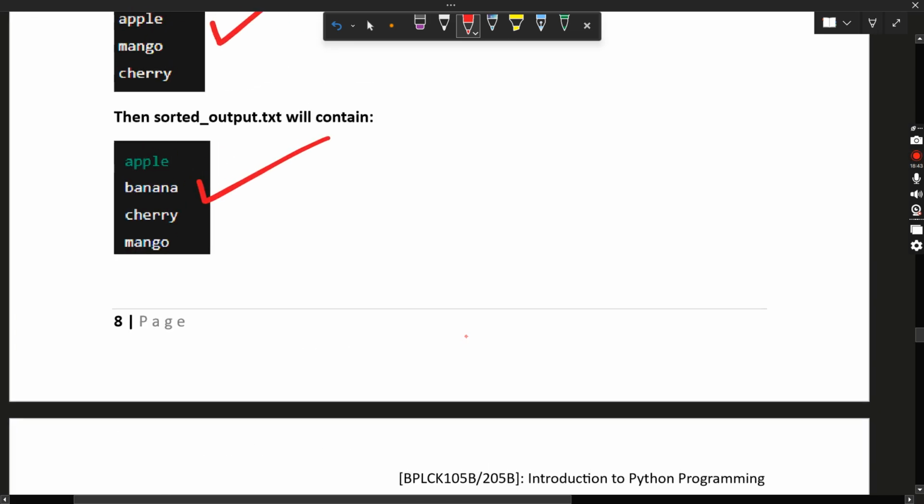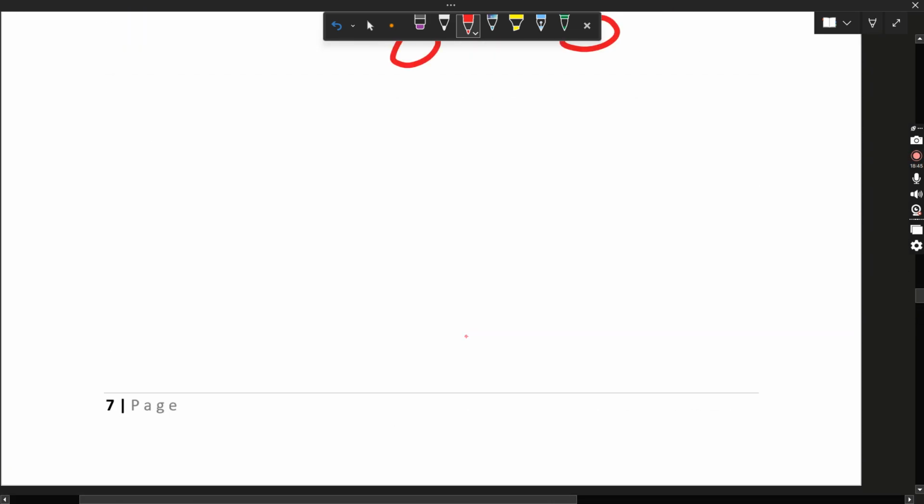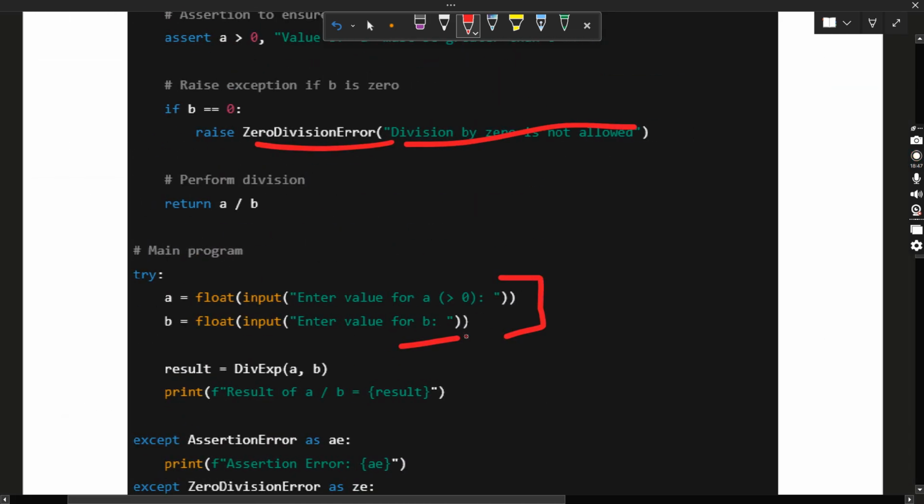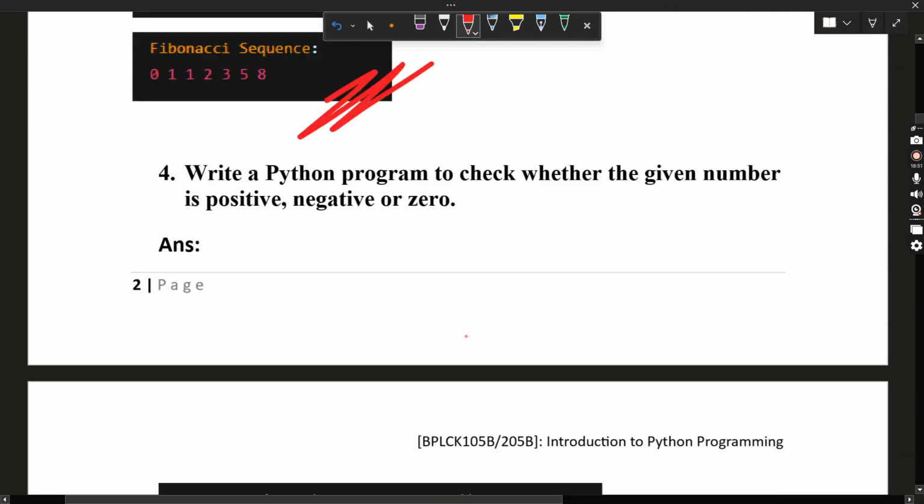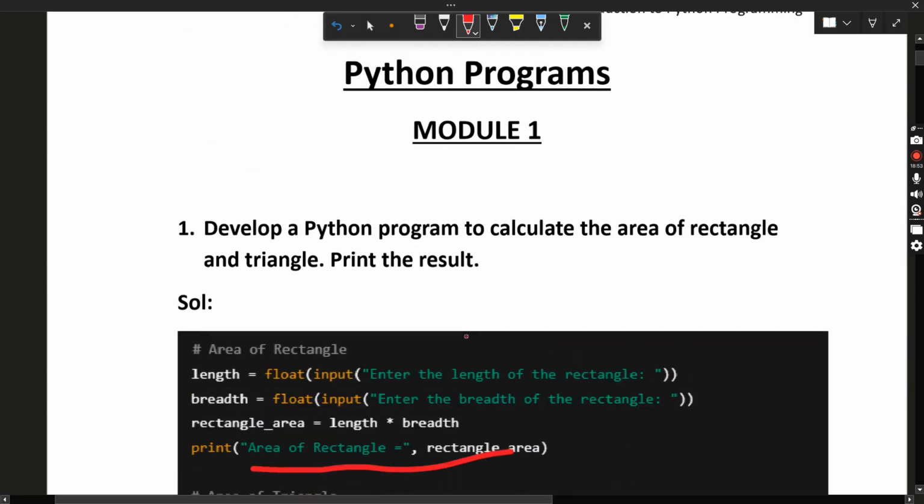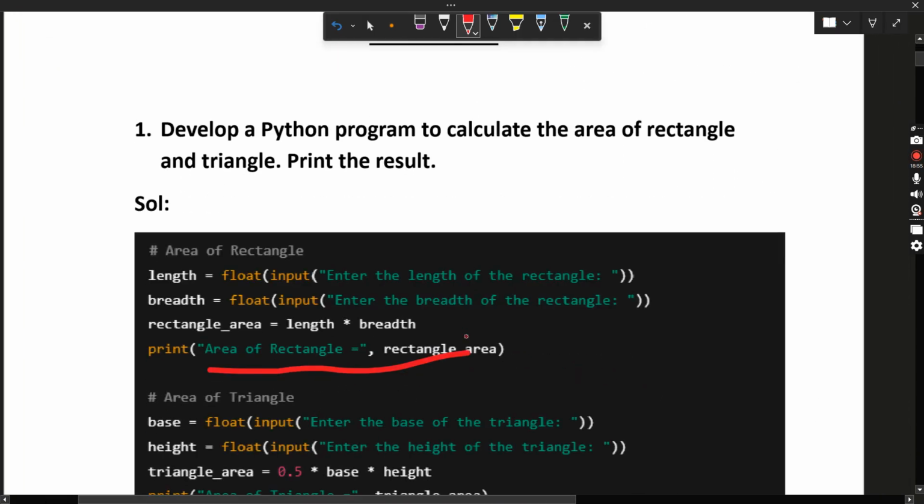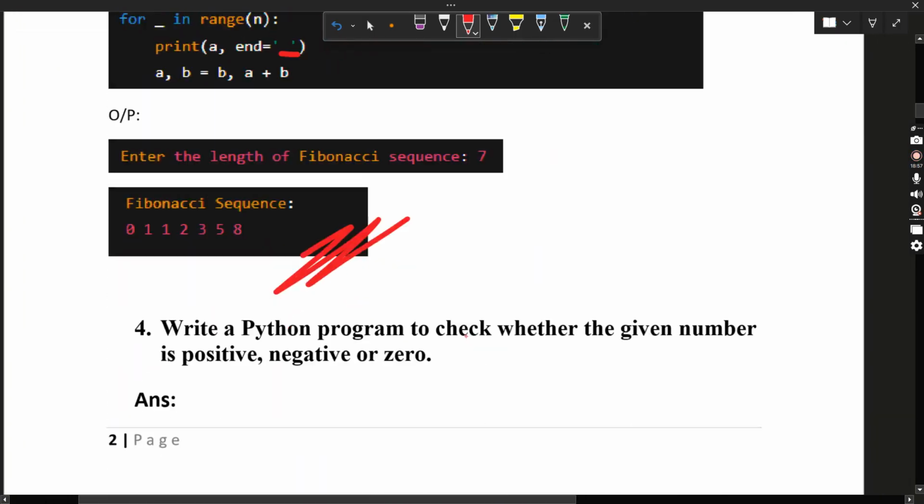So yeah, this is the PDF. This question appears in PYQ. Just have a look at this program and study well for your exam. Best of luck for your exam, and bye bye.